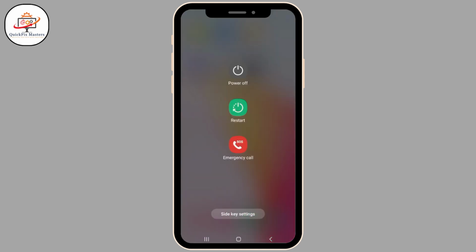If it is not fixed, then you simply want to restart your device. After restart, open Facebook and check if the problem is solved.